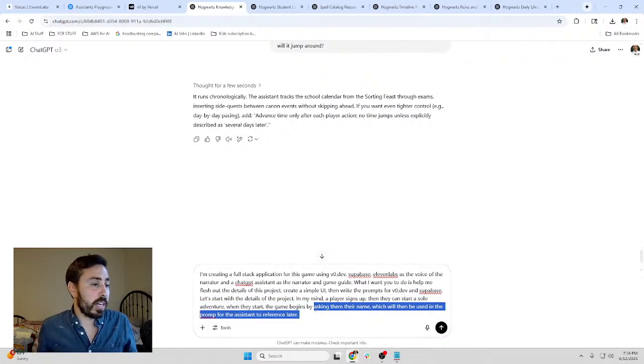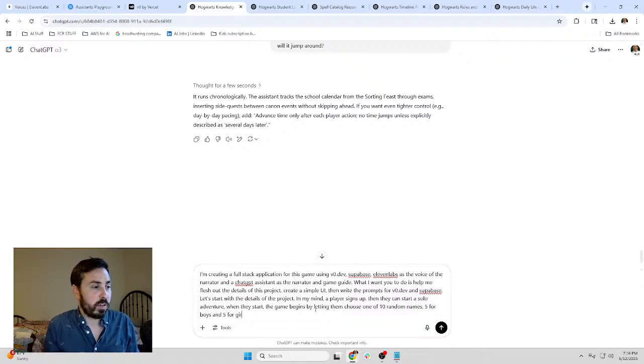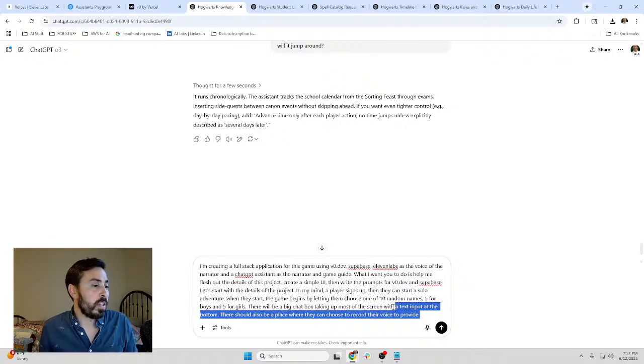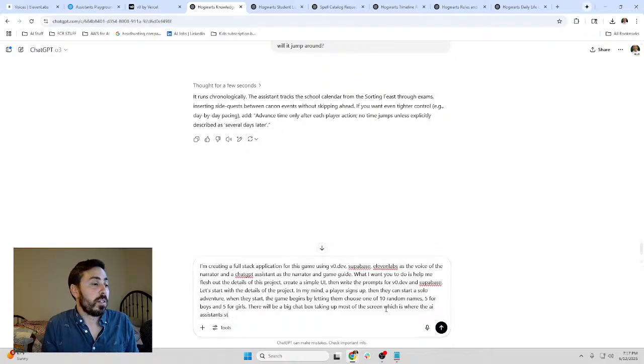The game begins by letting them choose one of 10 random names, 5 for boys and 5 for girls. It then asks, no, okay. There should be a big chat box taking up most of the screen with a text input at the bottom. There should also be a place where they can choose to record their voice. Actually, not a text input. There should be a big chat box taking up most of the screen, which is where we'll have the AI assistant story unfold.